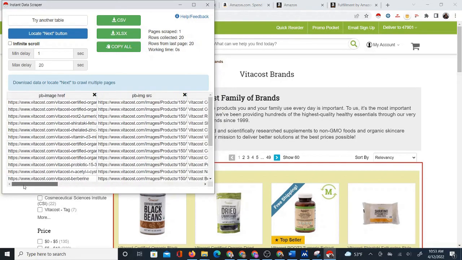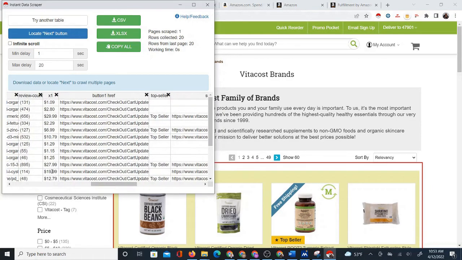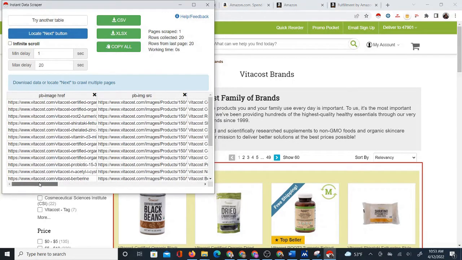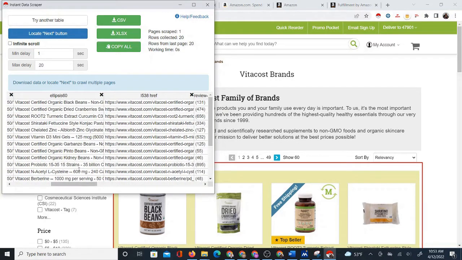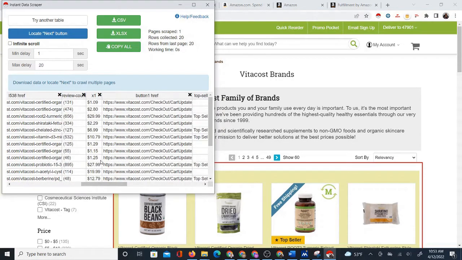But the main three things that you need is you need URLs, you need titles, and you need prices. Those are like must-haves. You need URLs in order to open the products and view them. You need titles in order to source or to match, and you need prices in order to calculate profit. So now another thing is that you can get more pages potentially.